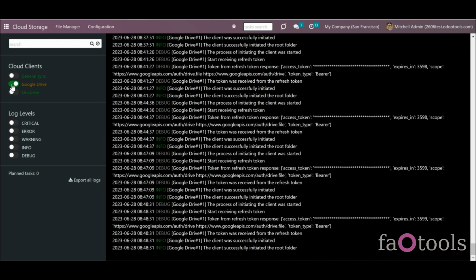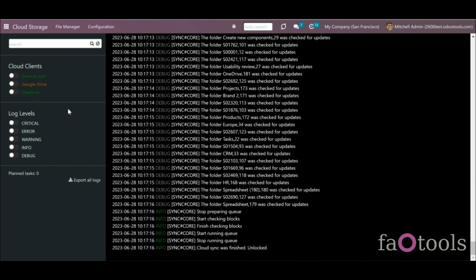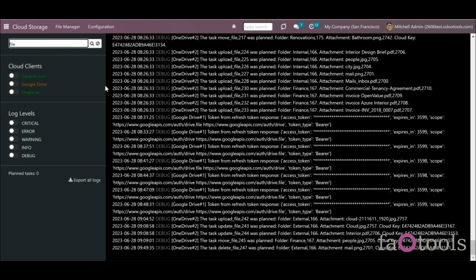When there are a lot of files synchronizing every day, it might be rather difficult to find the information you need through sync logs. Therefore, there are several ways to conveniently search the sync records. You can search sync logs by matches in logs or cloud clients' names. For that, just start writing your request in the search field in the top left corner and click on the search icon.